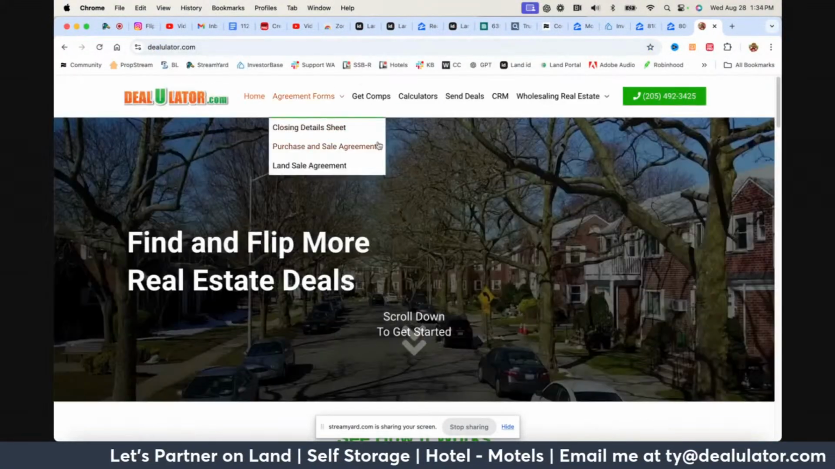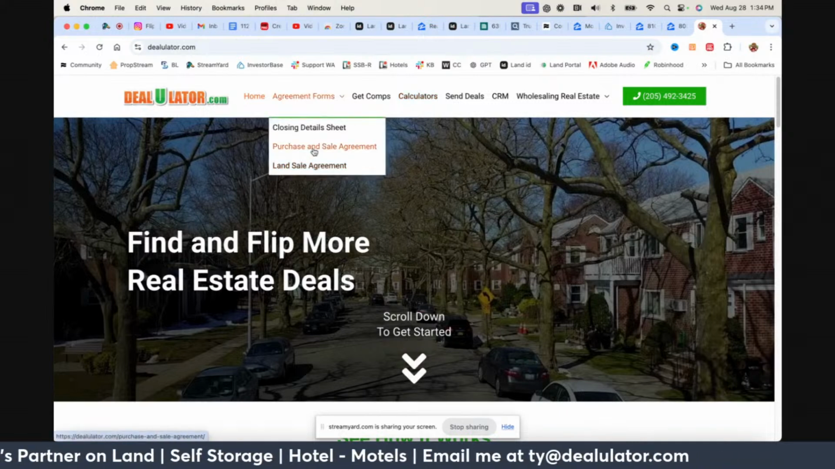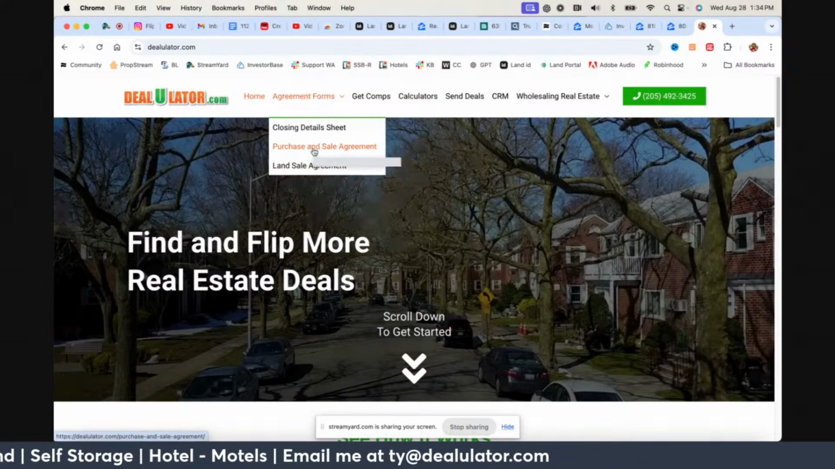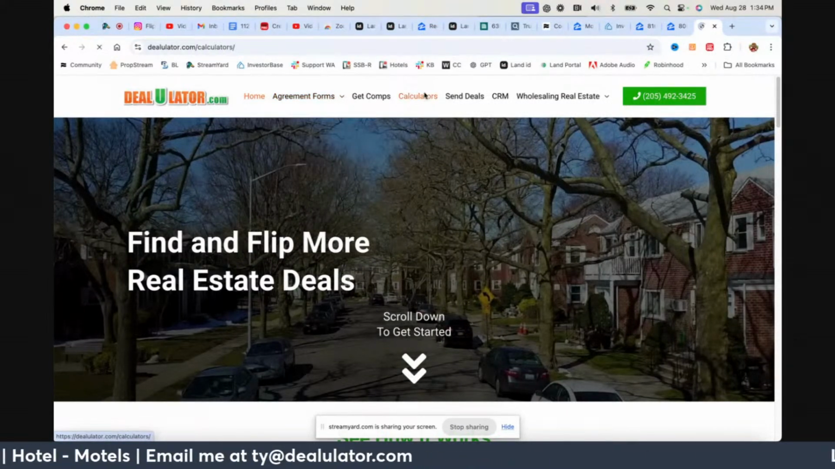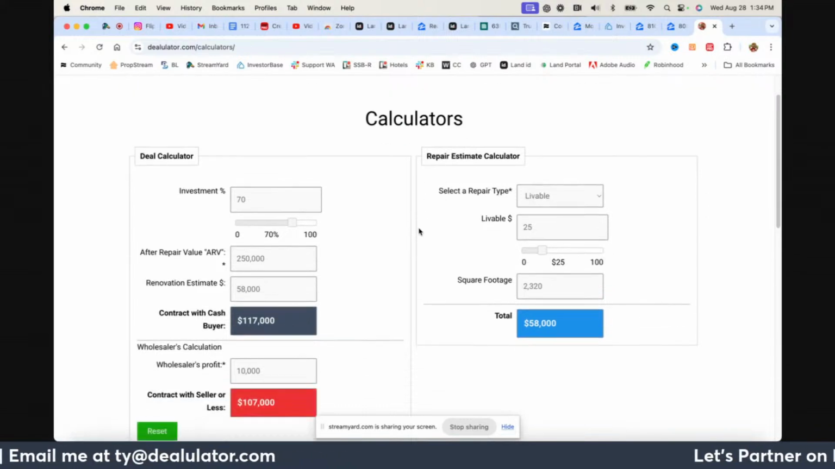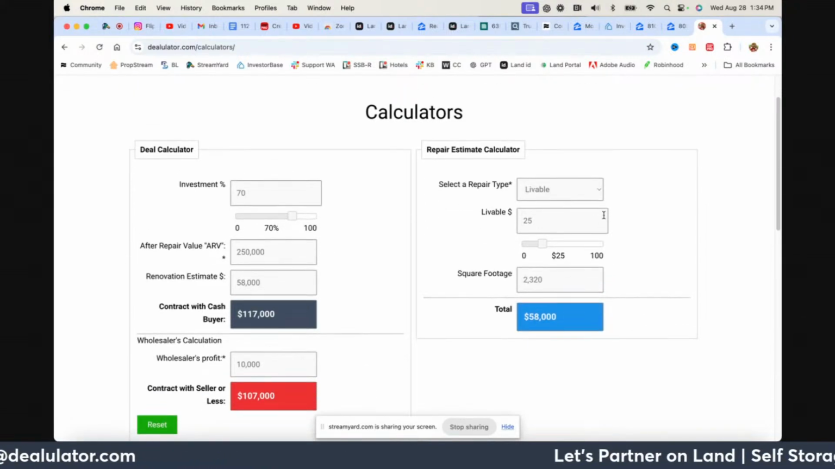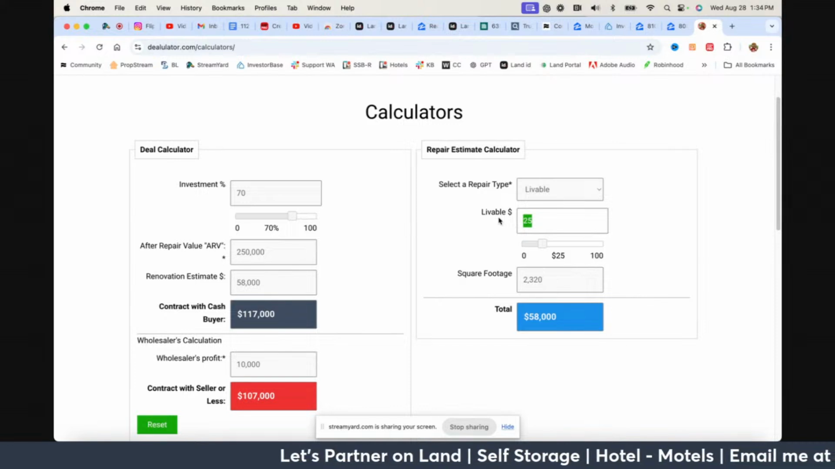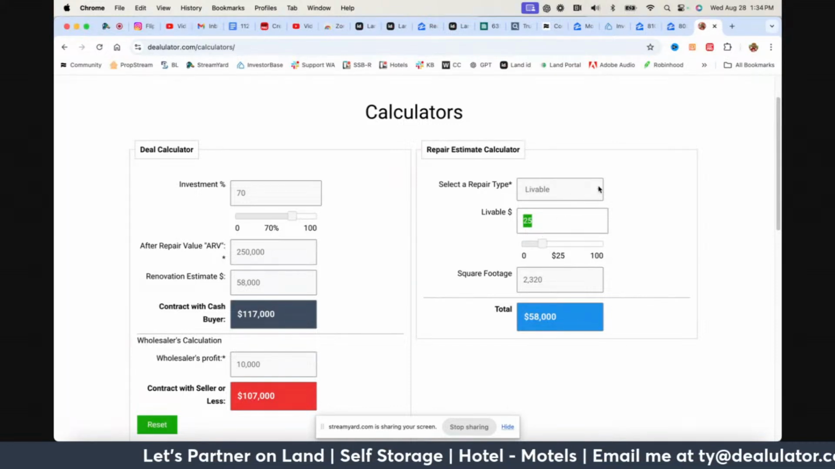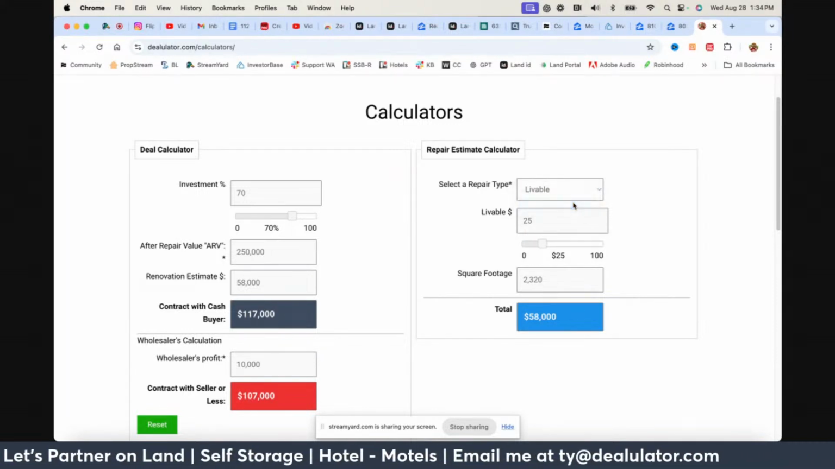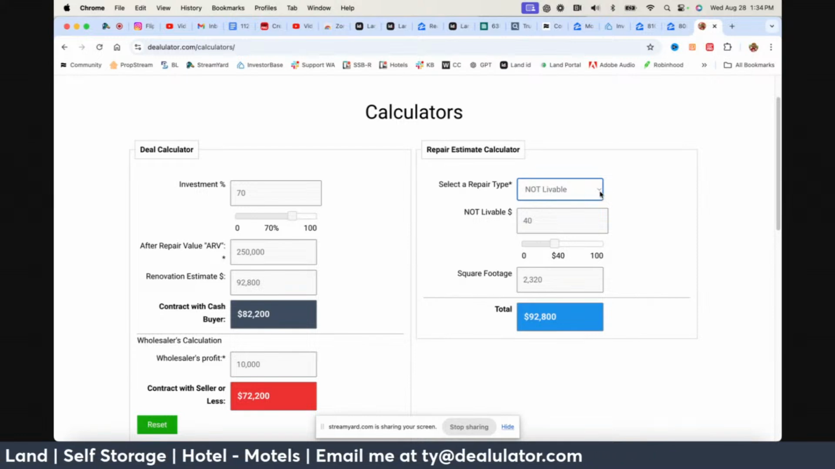All right, so go to Dealulator.com. It is also the place where you can access the free contract for land and houses. But just go to calculators. So he's talking about over here. You can manually change it if you want, or you can just go here and choose livable or not livable. It's going to automatically change it for you.